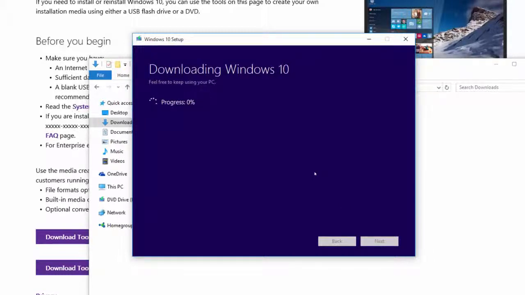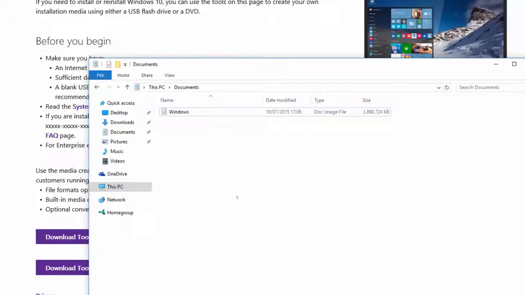While Windows 10 is downloading, you can actually use the computer that you're currently on. Once the tool has finished, you'll notice the Windows ISO file that we downloaded has now been put in the Documents folder.